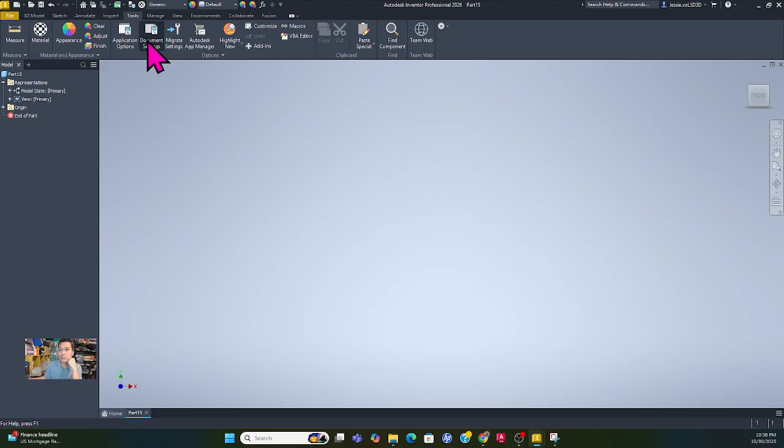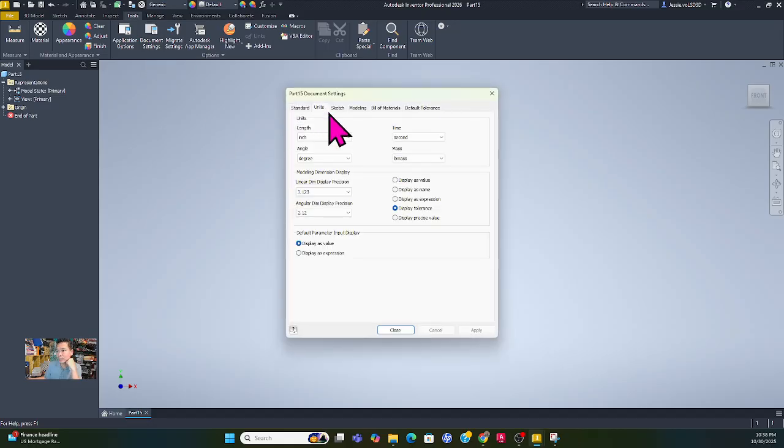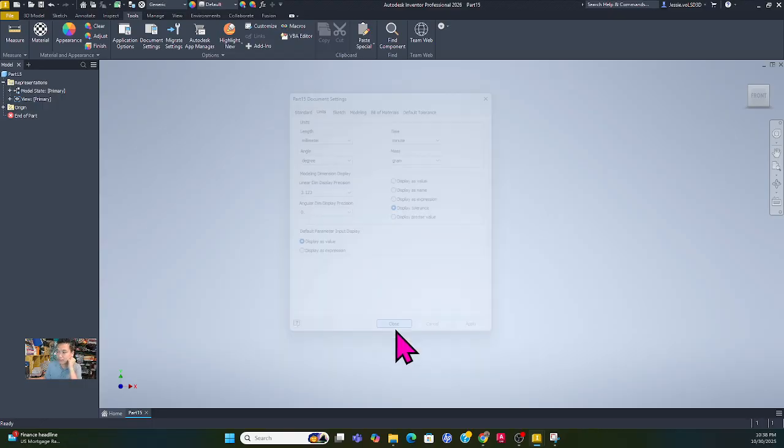First, I'm going to go to Tools, set up my documents, basically just units, and want to match with everything that I've been using for the rest of the parts that we're going to use later for the assembly. There is one angle here, degree, and that is no decimal place. We have everything else in 3 decimal places, so close.